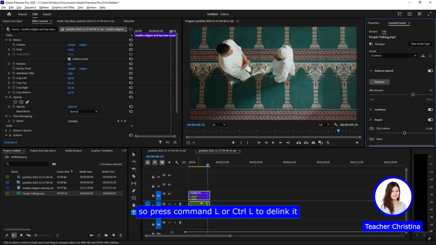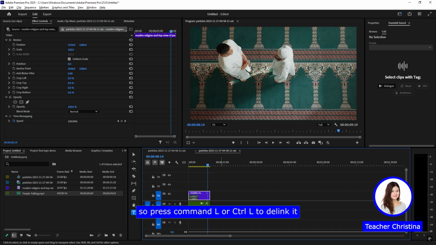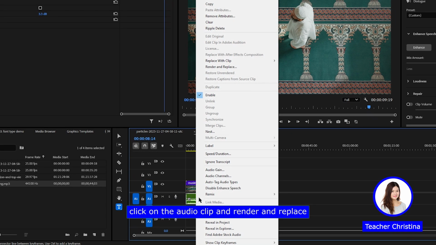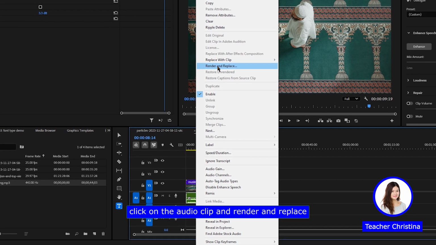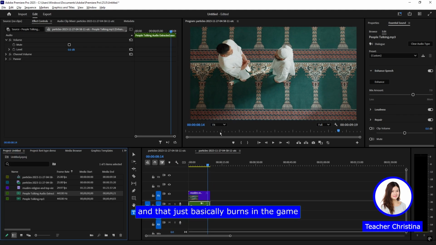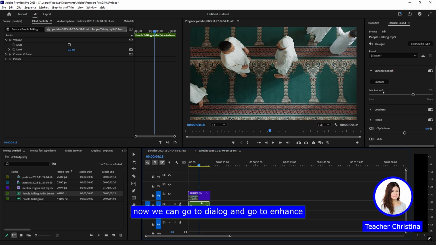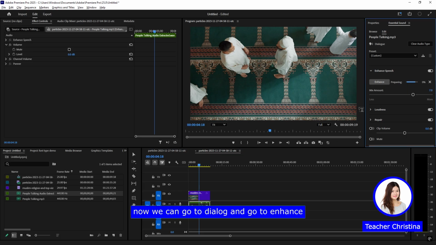So press Command plus L or Control plus L to delink it, and then we can right-click on the audio clip and render and replace. And that just basically burns in the gain that we just did. Now we can go to Dialogue and go to Enhance, and now it's working. It is doing its work.